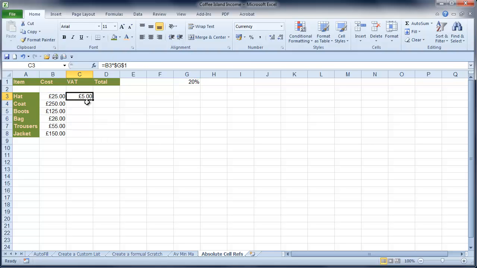I still get the same result, and now I'm going to use autofill to copy it to the other cells. This time, however, notice that I get different results. If I click on the coat, the £50, look one to the left at 250, B4, and then go up and across to G1. If I get to the boots, same thing, B5 adjusts brilliantly and the second half is fixed on G1. And so on for each of the cells in my list. So absolute cell references are an absolute must to get the hang of if you're wanting to do this sort of calculation.